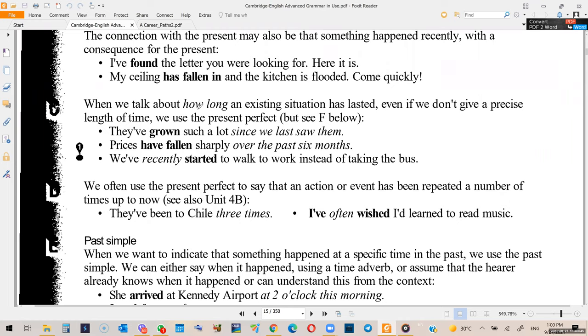How long an existing situation has lasted. For example, they've grown such a lot since we last saw them. Then, if we talk about an action, even if we don't give a precise length of time.